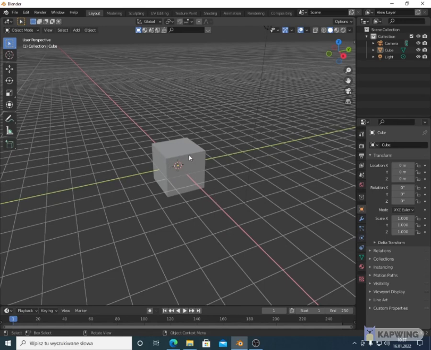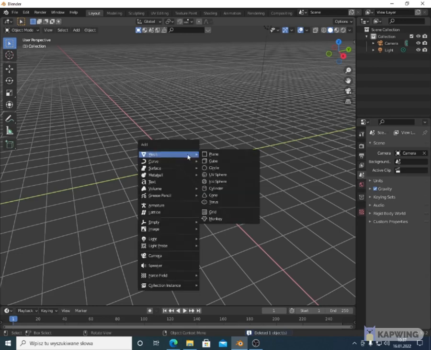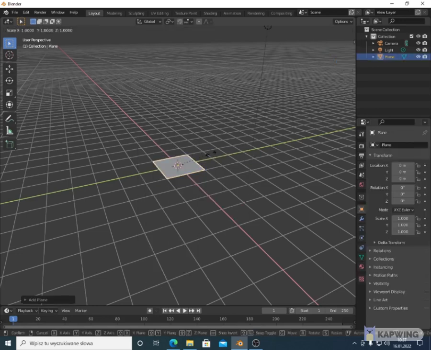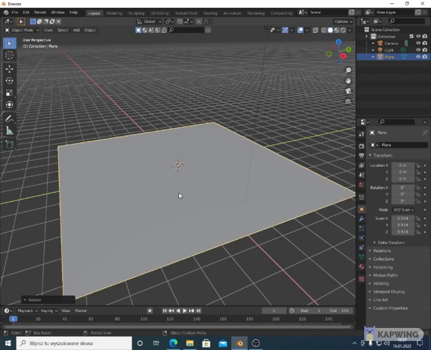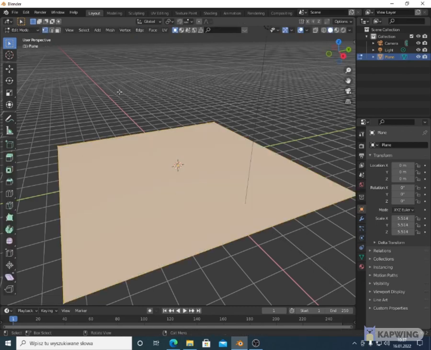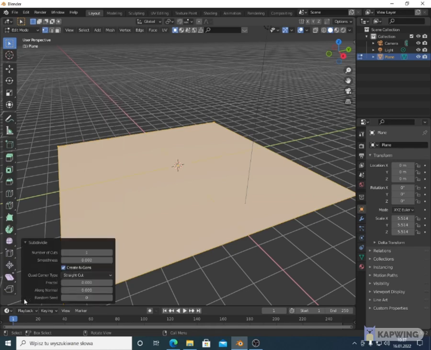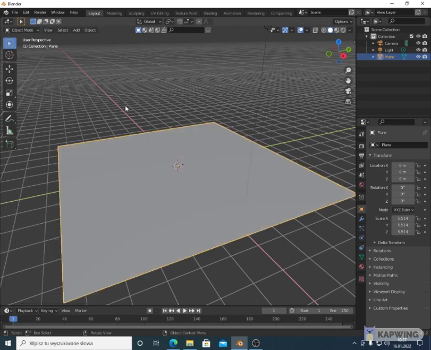So basically I'm gonna just select my cube with left click, X and delete, Shift A and add a mesh. I'm gonna choose plane, S and move the mouse to make it bigger. We're gonna click Tab to go to edit mode, right click and choose subdivide. Open this window right here, and we're gonna subdivide this 100 times and click enter, and once again click Tab to go to object mode.